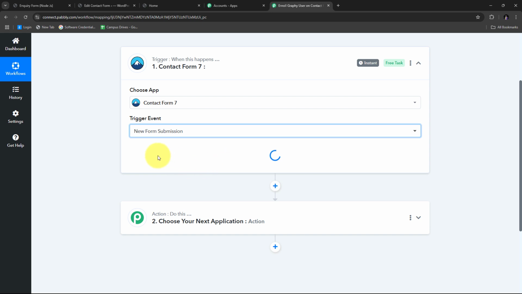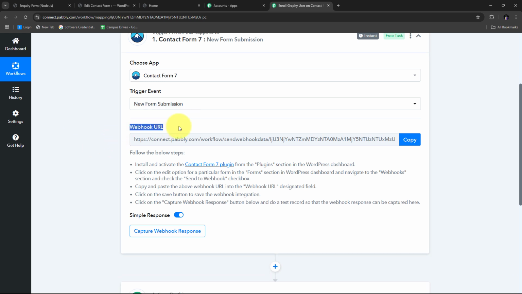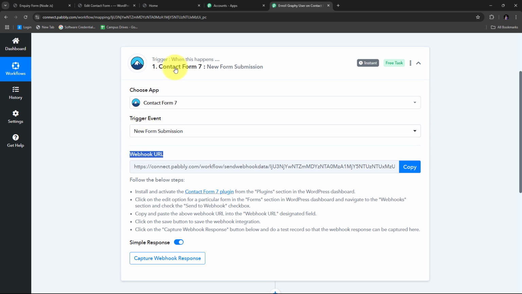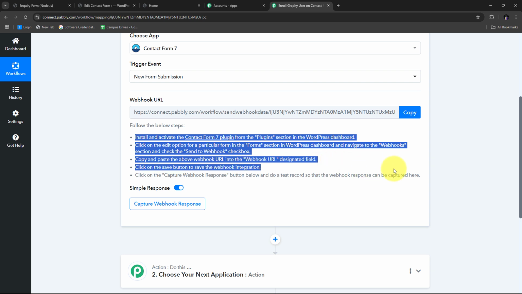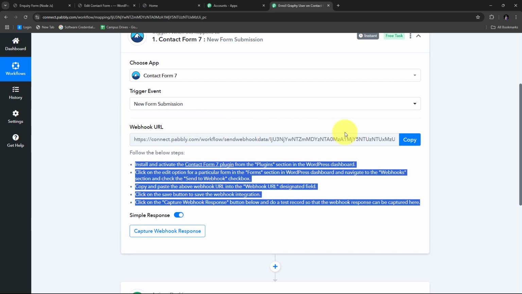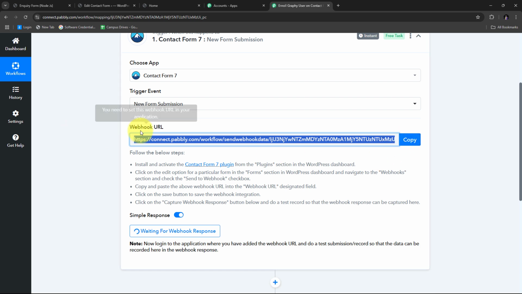So I'm going to select this, and now I need to connect Contact Form 7 with Pabbly Connect in my workflow, and for that I need to use this webhook URL. This webhook URL is going to work as a bridge between Contact Form 7 and Pabbly Connect, and for connecting these two applications I need to follow all these instructions. So first I need to copy this webhook URL, and with the help of this webhook URL I'm going to get all the details of my form submission that I'm going to receive through Contact Form 7 here in Pabbly Connect.